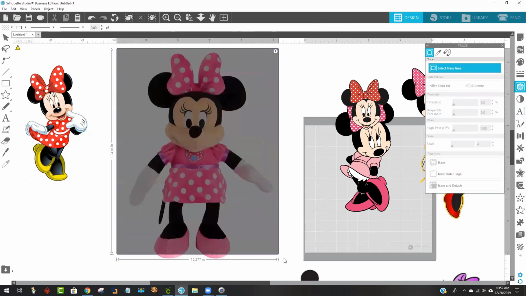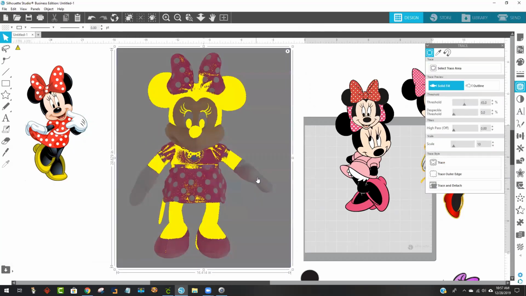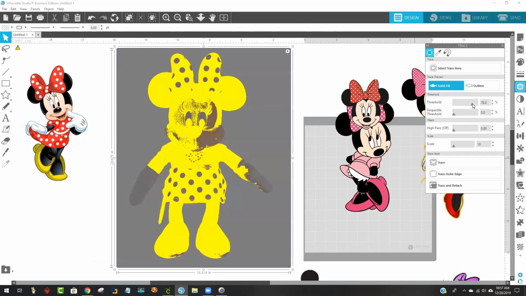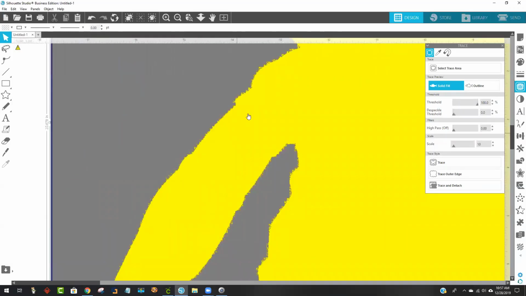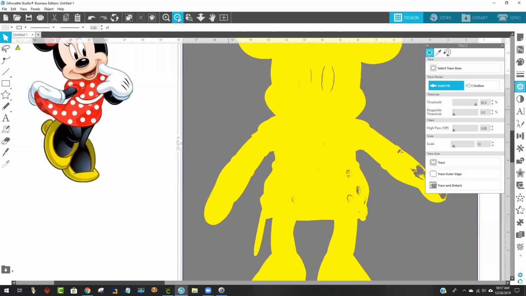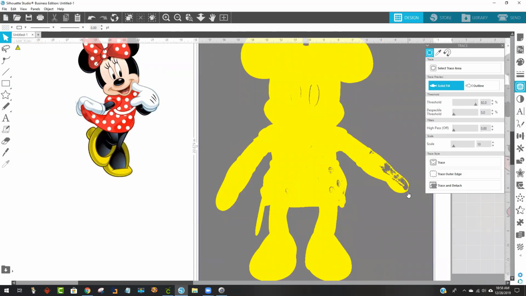So we would just select the trace area. Only thing is, I bet her hands aren't going to work very well. Look at that. Oh, there we go. We got it. But look at this, y'all. Look how jaggedy this looks over here. Look at all that junk. We don't like all that junk. If I move down the threshold, I get rid of the junk. Let's scroll back out. I still have her hands pretty good. That might work fine. Let's try it. Trace and detach.